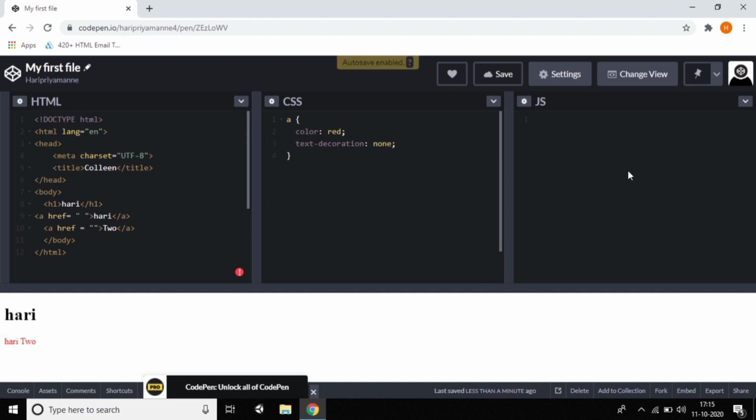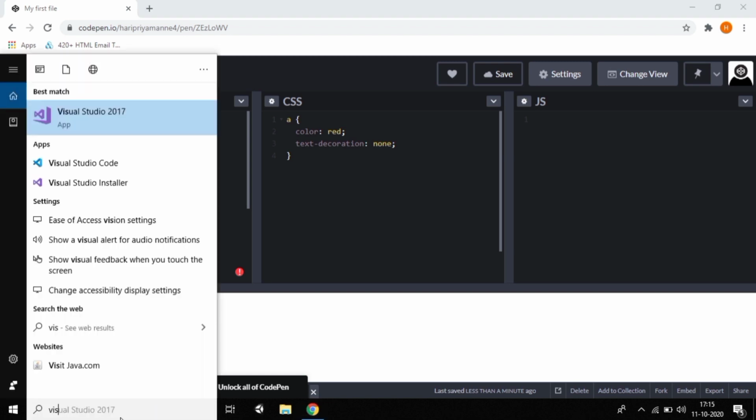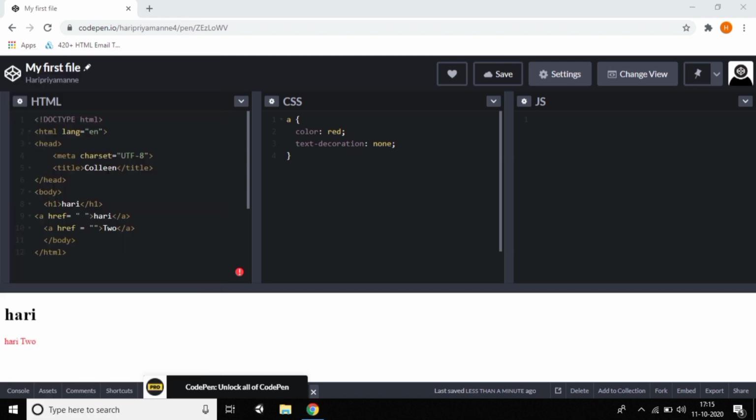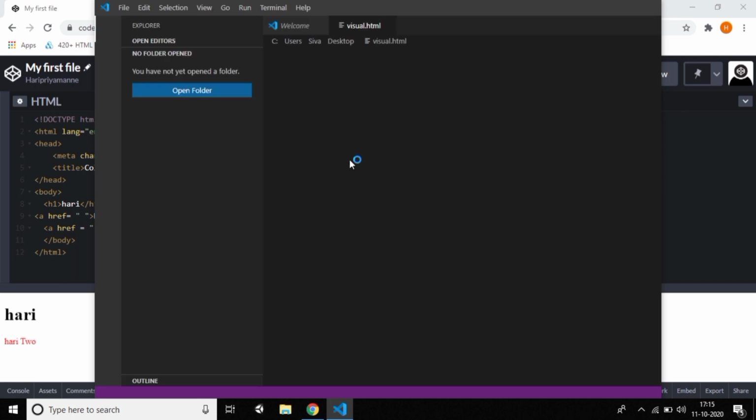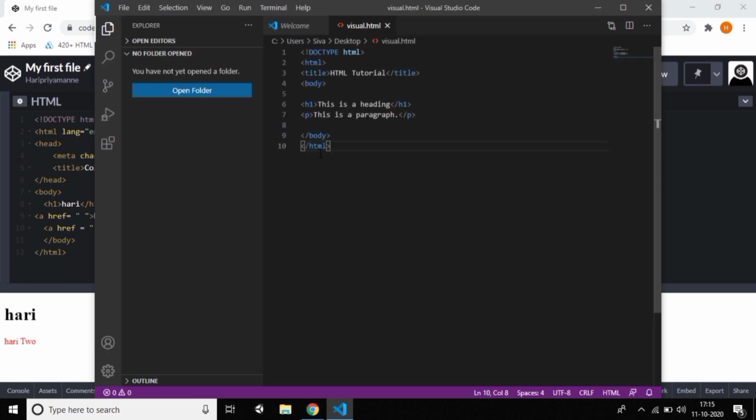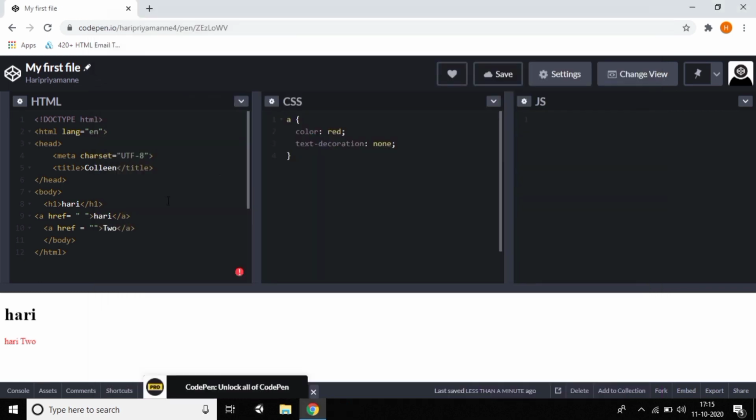There's no need to execute, no need to run. When we are using editors, we need to run, right? But here in Codepen, no need to do that. Coming to Visual Studio Code, definitely we need to save our file with Control S and we need to run that file. But in Codepen, no need to do that.